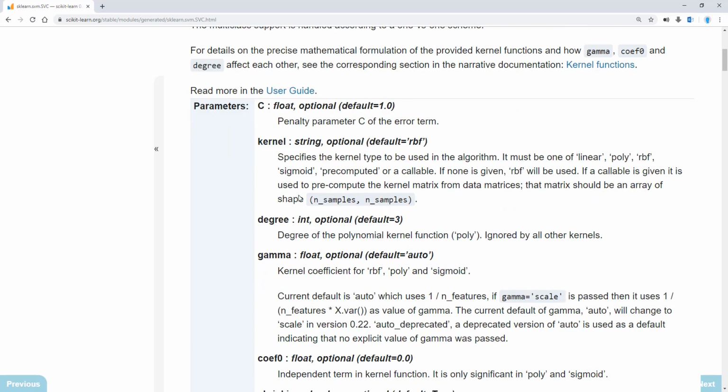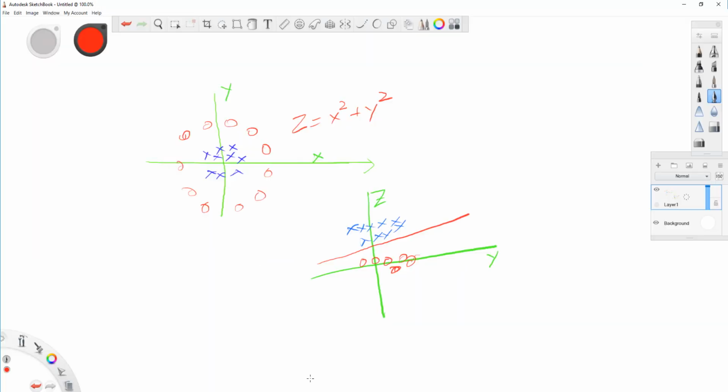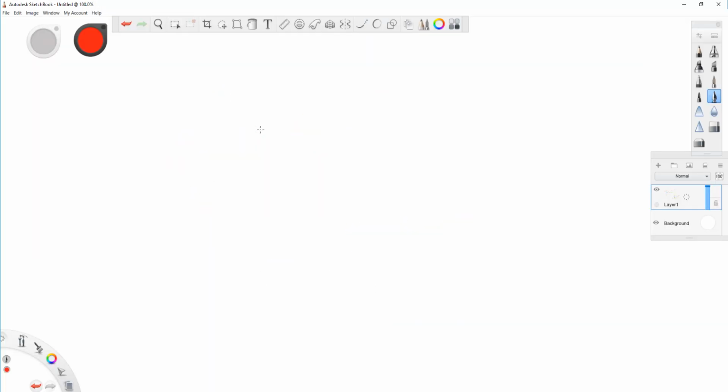Moving on, let's go back up a little bit. C, we didn't talk about this. This is a regularization parameter, and it has to do with misclassification and overfitting. Let me explain this by going back to the drawing board. For example, if you have some data that is close by, let's say I have this. Let me draw this two times so we can do pretty much the same thing here.